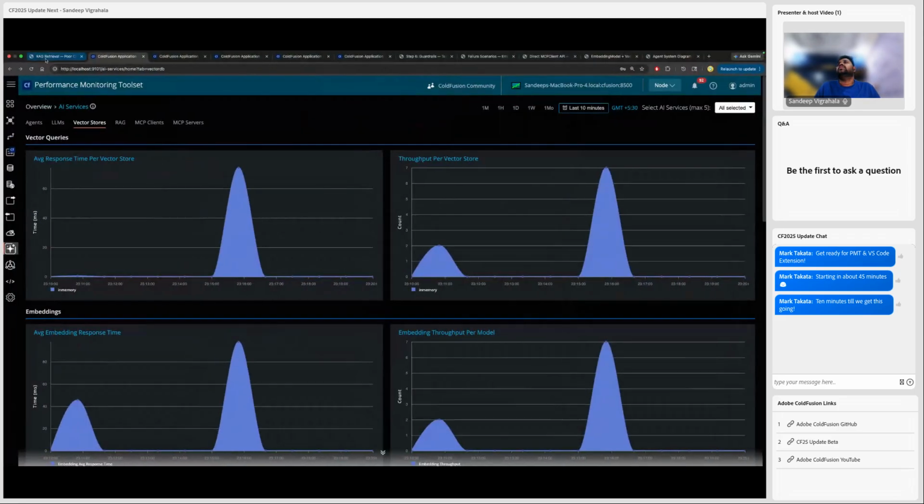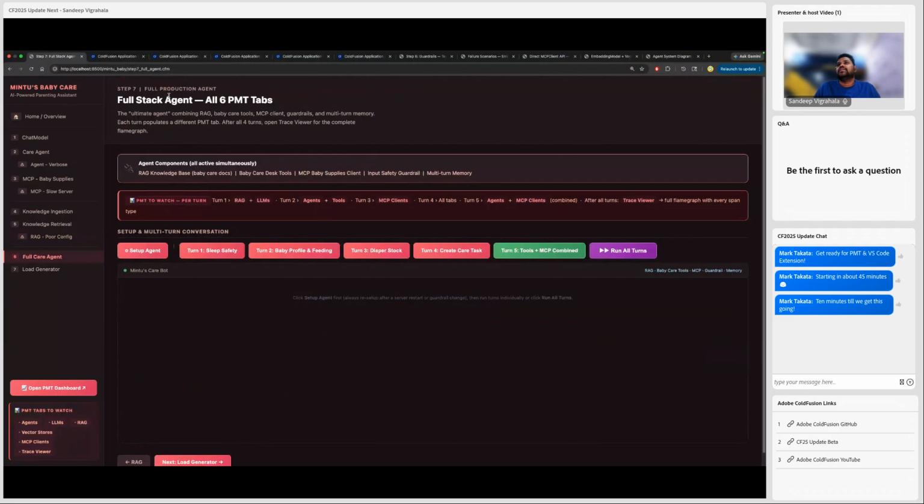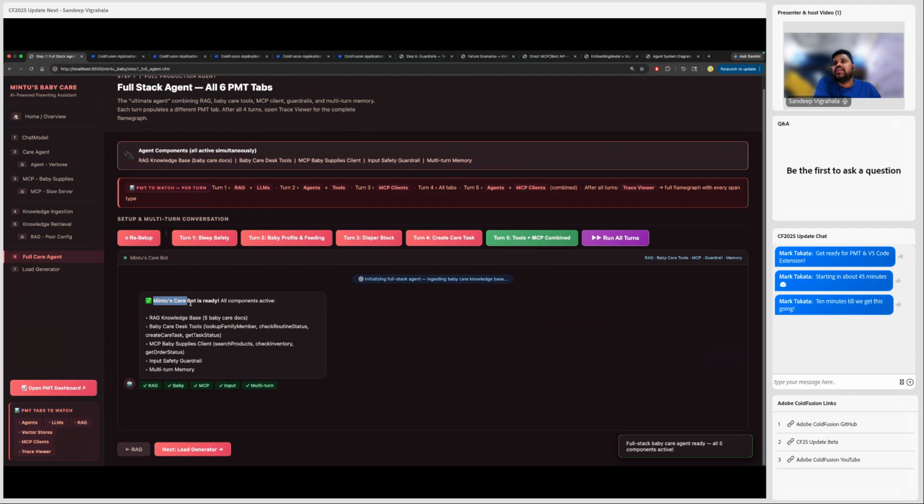So this is one full blown agent where, if you see, I have created this setup step where it creates a childcare bot which is ready now, which has ingested 5 baby care documents. It has these tools configured, baby care desk tools. These are basically function tools. Then you have an MCP, which is a baby supplies client, which is different, and it has another set of tools supported. Then you have input safety guardrail. Then you have multi-turn memory, which uses chat memory within that, right?